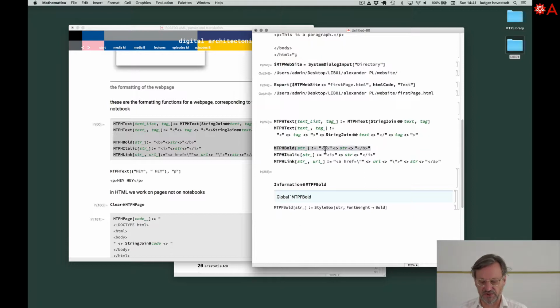In HTML, bold simply has a tag B, and then you end tag, and you have to wrap the string by B. Which means if we go for MTP H bold of "hey", this is the code in HTML. If we have that for the notebooks, it looks like that. Structurally it's the same, just another format.